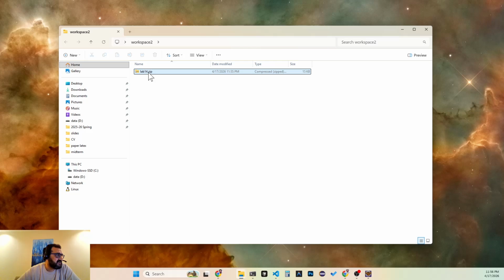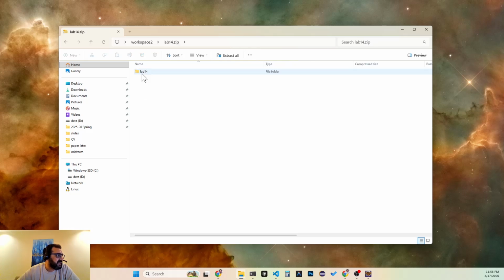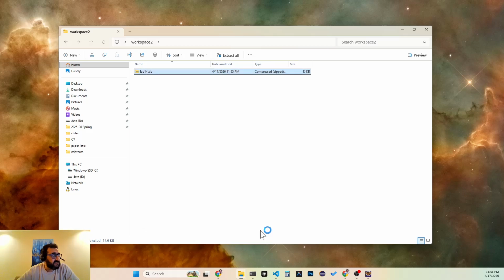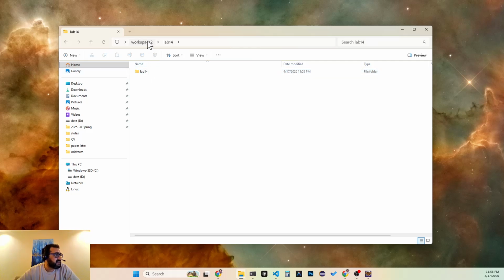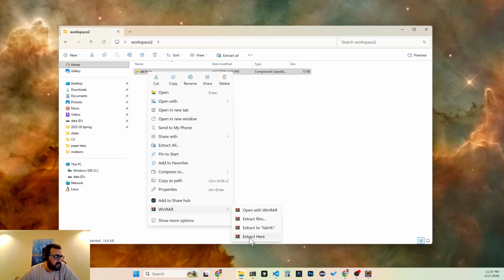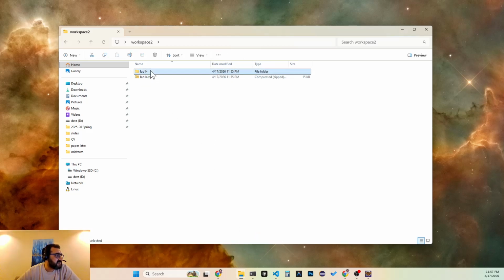Then here you have to pay attention to how you extract the folder or the file. If you double click on it, you will see that it's a zip file, and inside the zip file you have a folder. So if you do extract to lab 14, you will get a folder, and inside the folder you get another folder. So you should do the following: extract here, so that it doesn't create a folder inside the folder, but you will have directly the root of your project here.